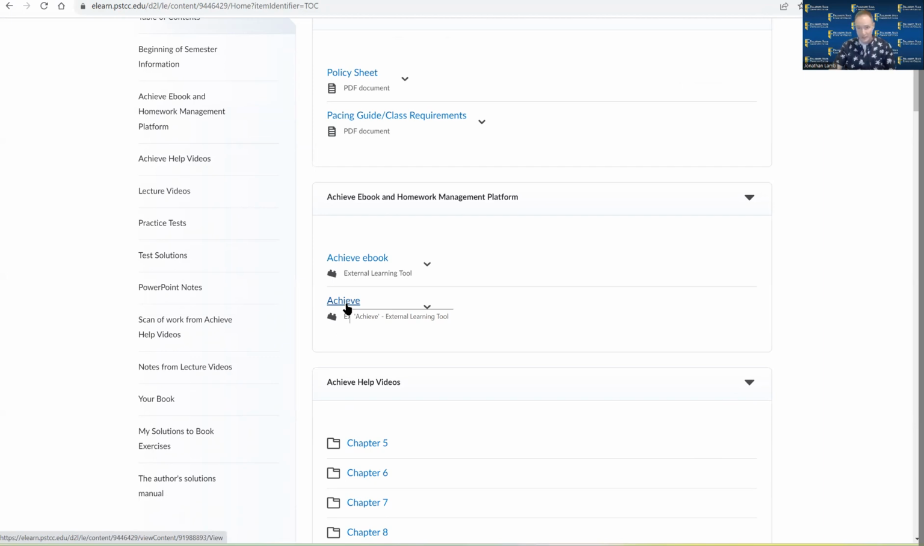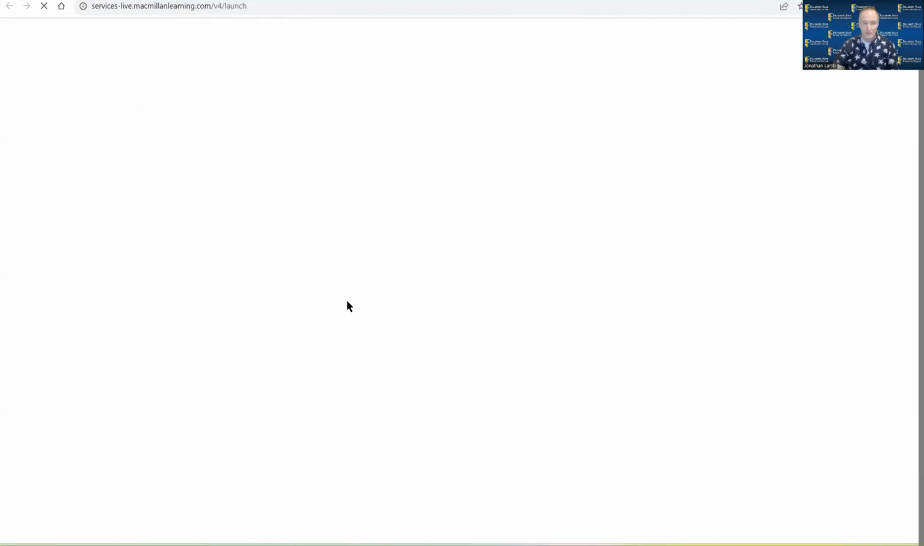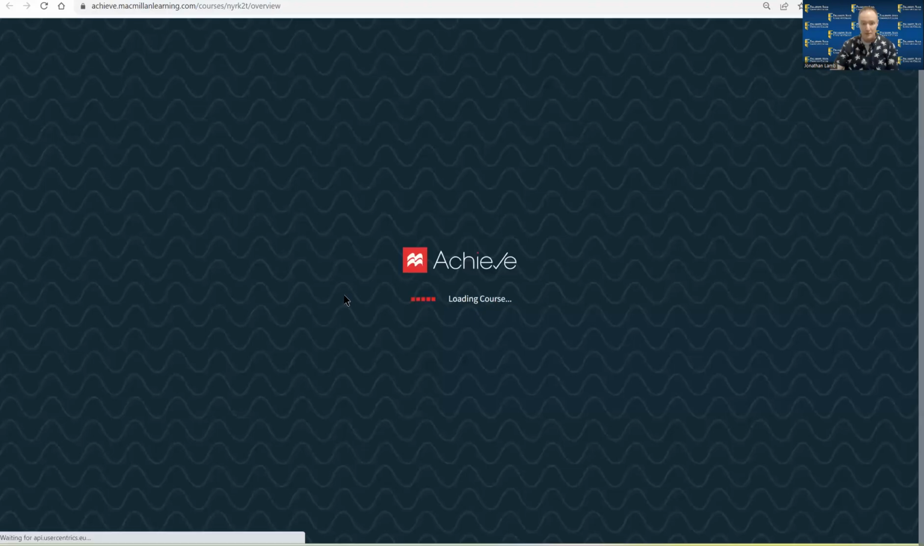Now, when you hit this, I want to make sure I point this out. I already have the pop-ups allowed on my computer, so it's not going to do it. But the first time you hit this Achieve, you're going to think it's a dead link. It's going to go to this page and just stop. And it's not going to go to the actual Achieve website.